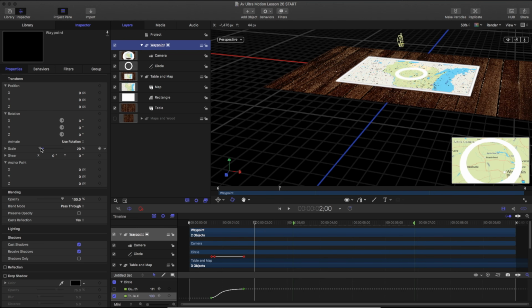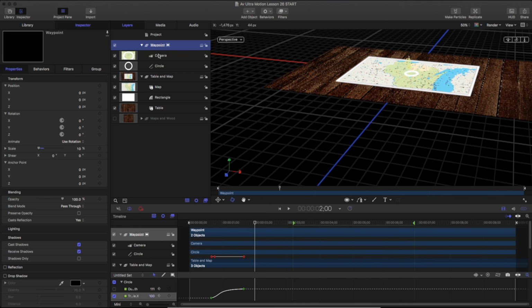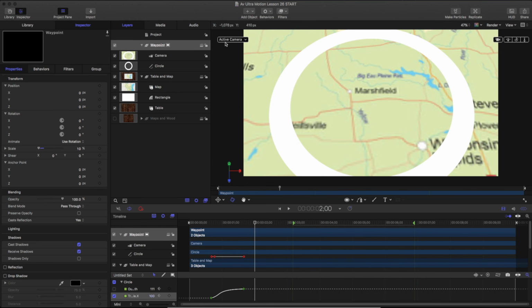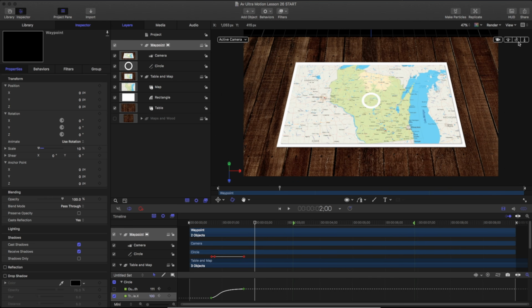And you'll notice what's happening is that the camera is traveling along with it, because that camera is part of the waypoint group. And that's what we want. We don't want that separate for right now. However, when I come back to my active camera, you can see that it's really zoomed in because it's still following how big that was. And that's okay. We're going to zoom that back out to right about here.